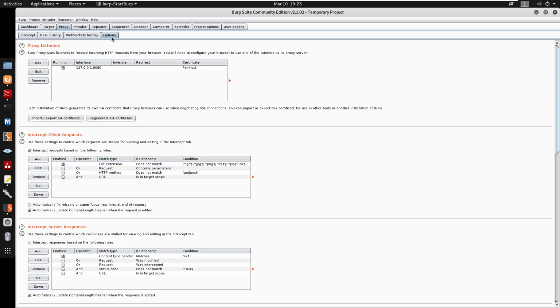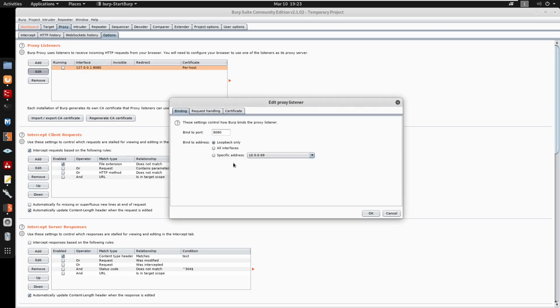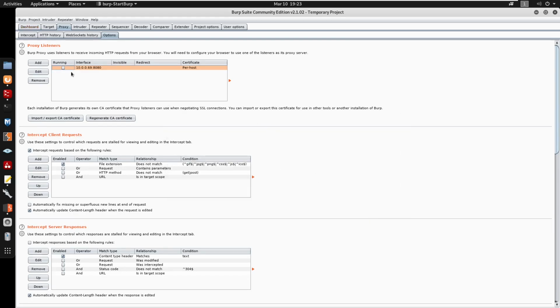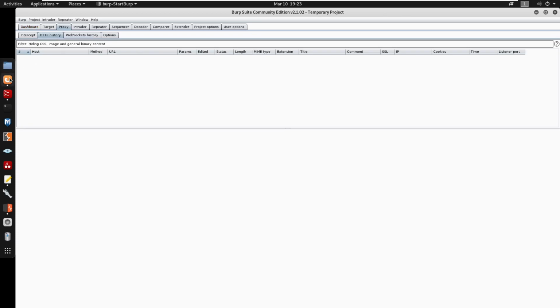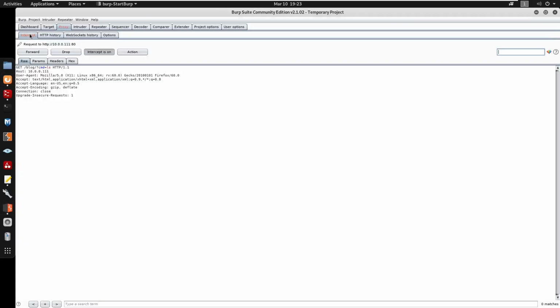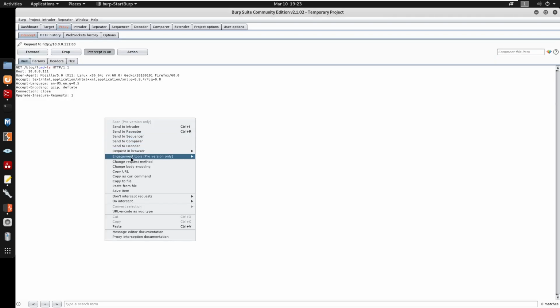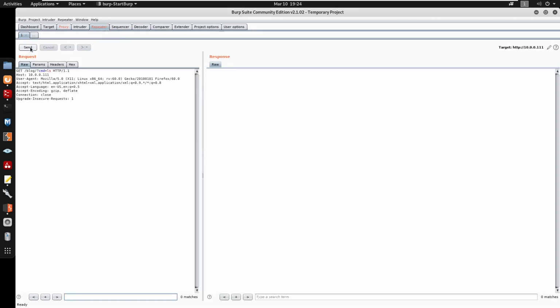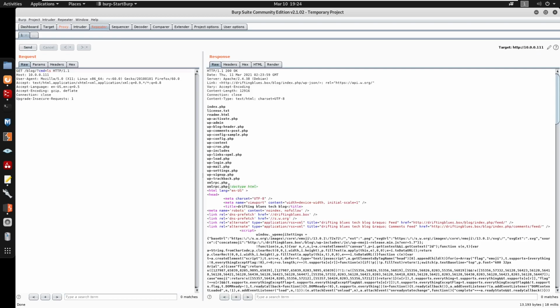Let's go to proxy. Alright, we can click on our interface, edit this. Port 8080. So let's click enter on this. This should intercept our request. Let's go back to intercept. Let's send this to repeater. We can send this, and you do see that we have code execution right here, right?